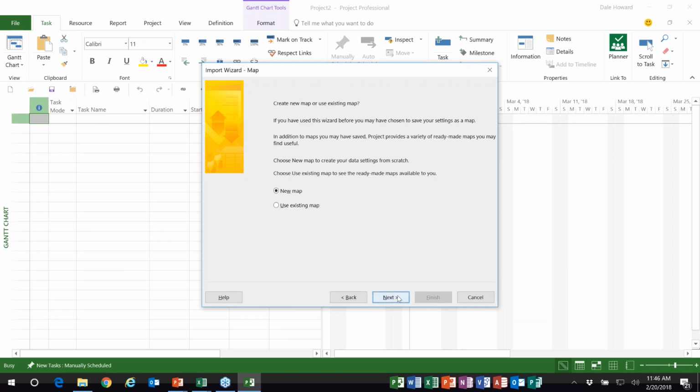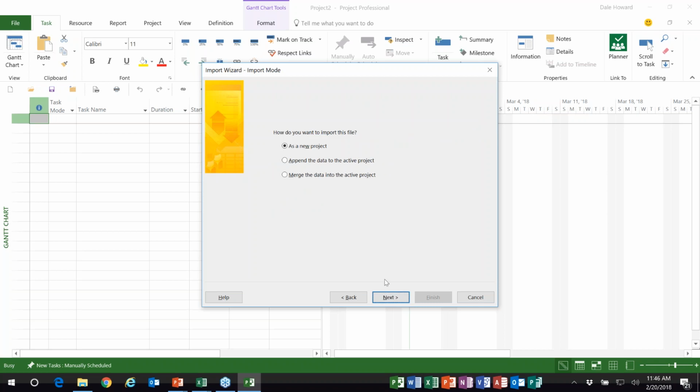We'll click Next. Now, it wants to know if I have an import map already created with the exact columns that are in the Excel workbook? No, I don't have one of those. So we're going to create a new one as we go. So I'll click Next. Here's where your three choices are. Do you want to import it as a new project, append the data, or merge the data? I'll show you those two in a little bit.